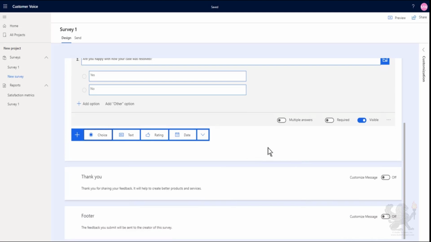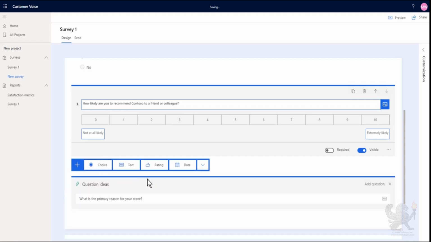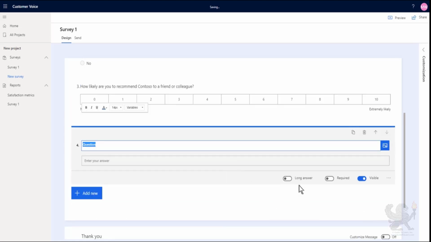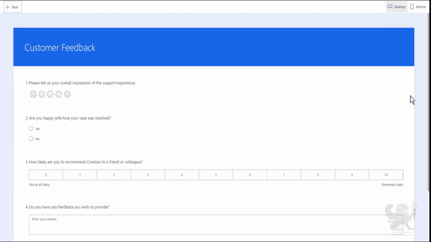Next, we can add a Net Promoter Score question, asking if the customer would recommend Contoso to a friend or colleague. Finally, a text question with the long answer setting enabled will be used to ask for any comments or feedback. Once the survey is complete, we can preview the end result to make sure it's ready to be sent to Contoso's customers.